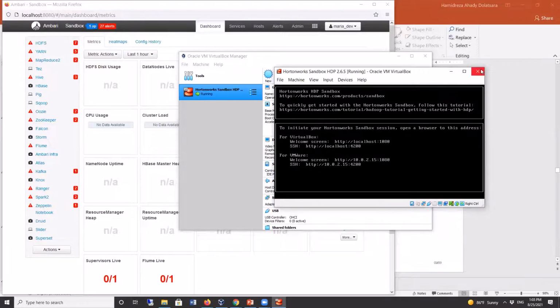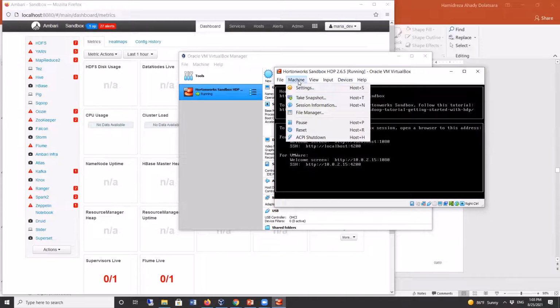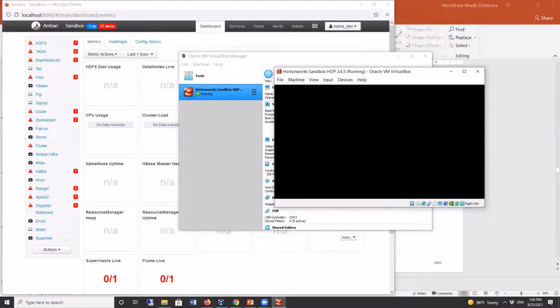If you don't have time, I can't just teach everything. But okay, after working, I just go to Machine and ACPI Shutdown. It's better to close it this way. Otherwise, in the long term, you might get several errors.